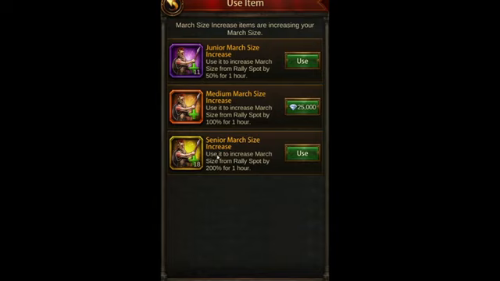I always use the senior March size since that's what I have the most of. Some of you may have medium, and many of you will have junior as the most. You're going to look at this little number there and see what you use the most of, so you're not going to burn through the larger ones or smaller ones, depending on what keep size you are and how many of these you have. So March size is 1.